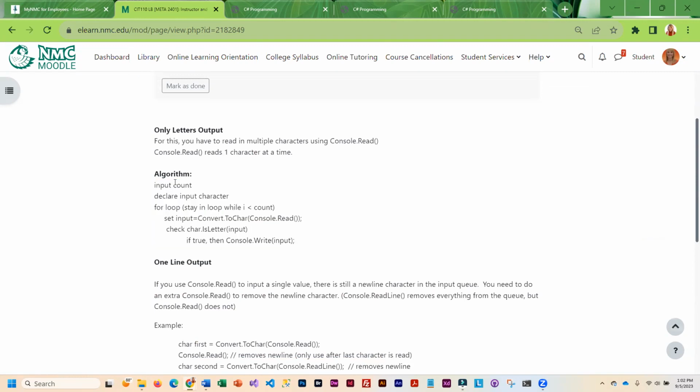So this is like English-like statements that you then convert over into code. So obviously input count is not a C# command, but when we say to input the count, that implies using a console.readline. Okay, and then if we say declare an input character, that would mean that you're going to use the char data type, okay, and create a variable.